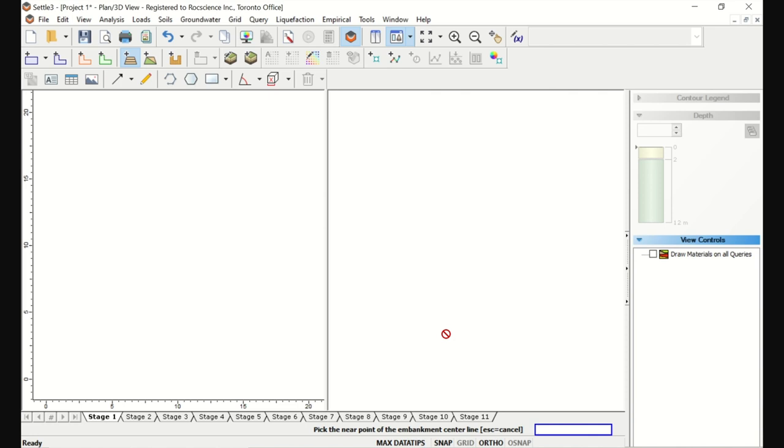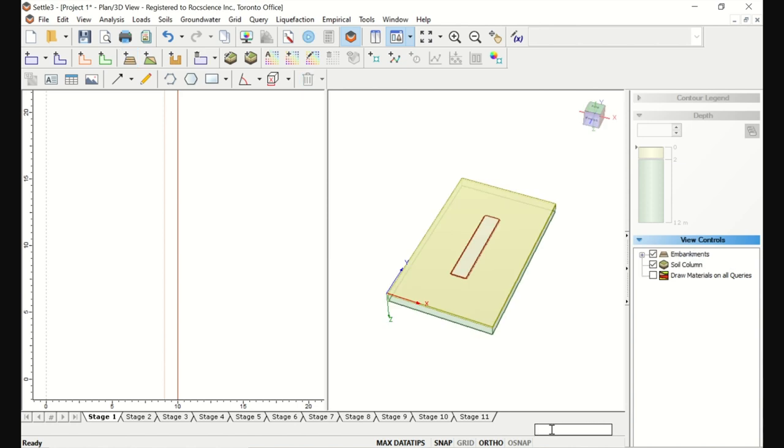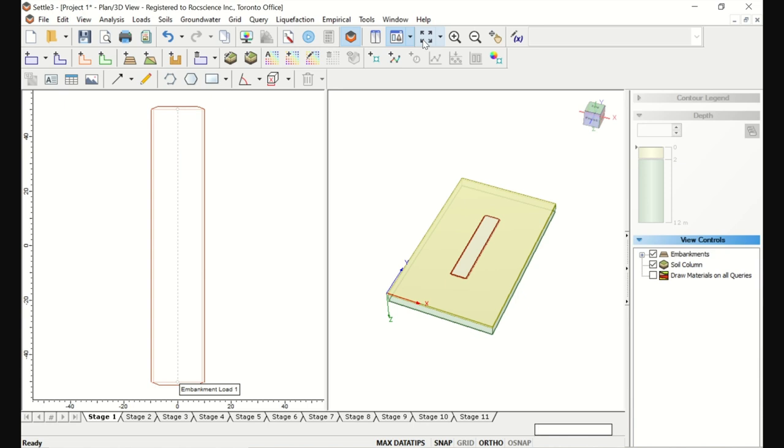You'll now be prompted to enter the near point for the embankment center line. Enter 0, negative 50, and then hit enter. Now you'll be prompted to enter the far point. Enter 0, 50, and hit enter. You'll now see an embankment that is 100 meters long. You may need to zoom out in the plan view. Click the Zoom All button to see the entire embankment.